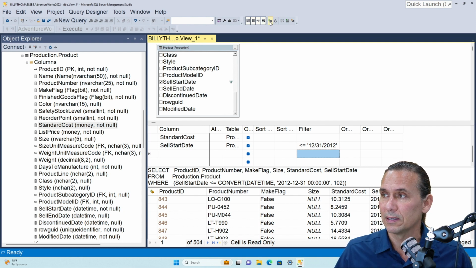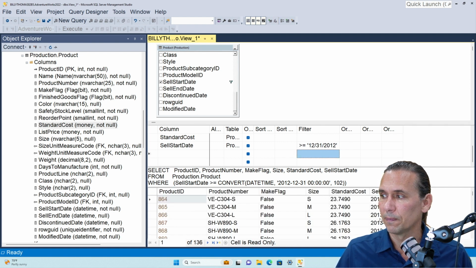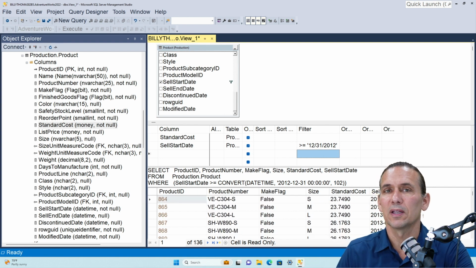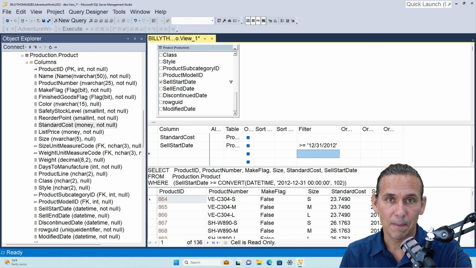Let's run that and take a look. So 2008, 2011, 2012. Now let's change it around to say greater than or equal to. And there we go, 2013. And finally, we want to take a look at doing a multiple condition where clause. So I'll sort of walk you through this step by step.